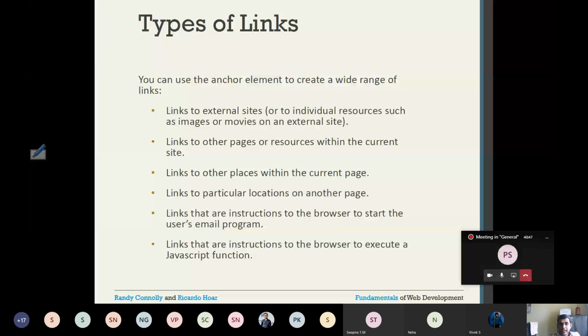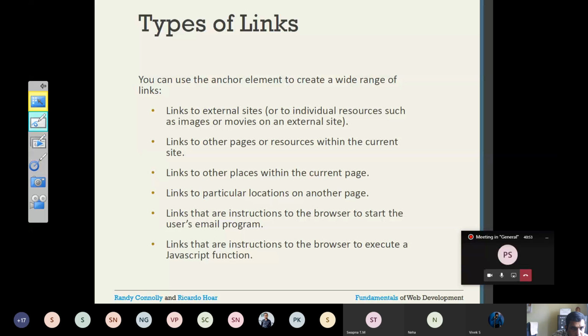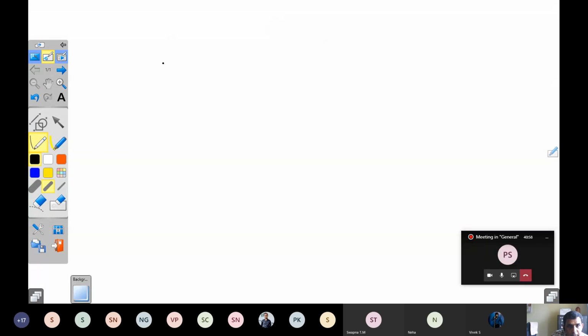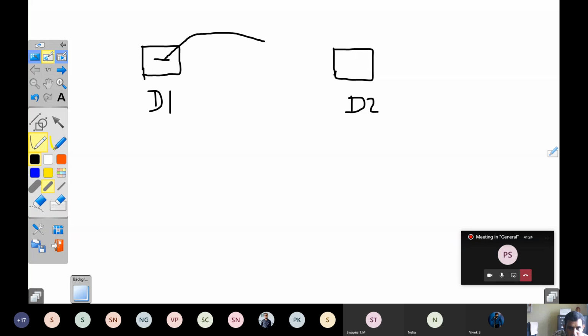See, it is not necessary that... try to see the difference between these. Let me make it clear. Let me clear the board. So this is what I am telling you. One is linking. This is one document, one resource. This is another resource. Let us say document D1, and this is document D2. Now when you click on it, this may link to another.